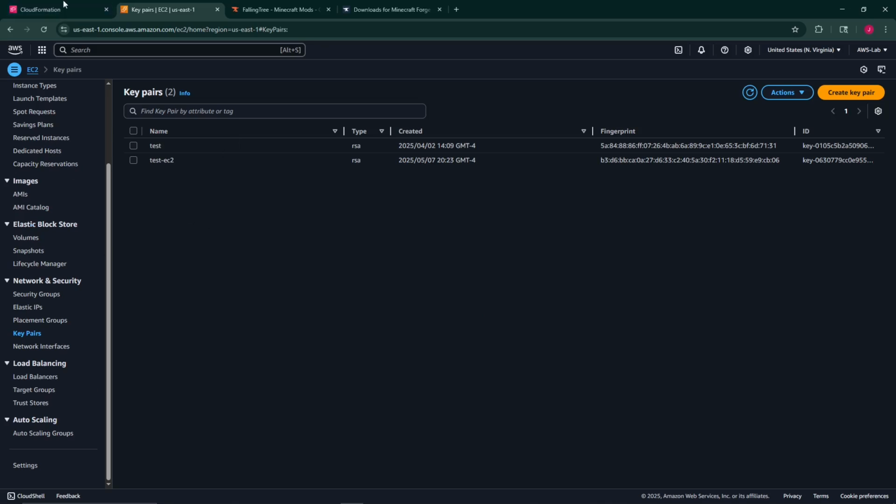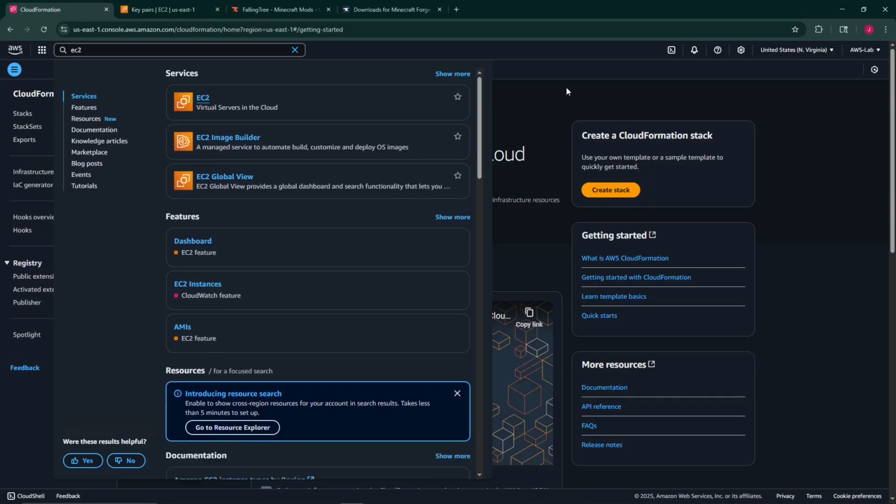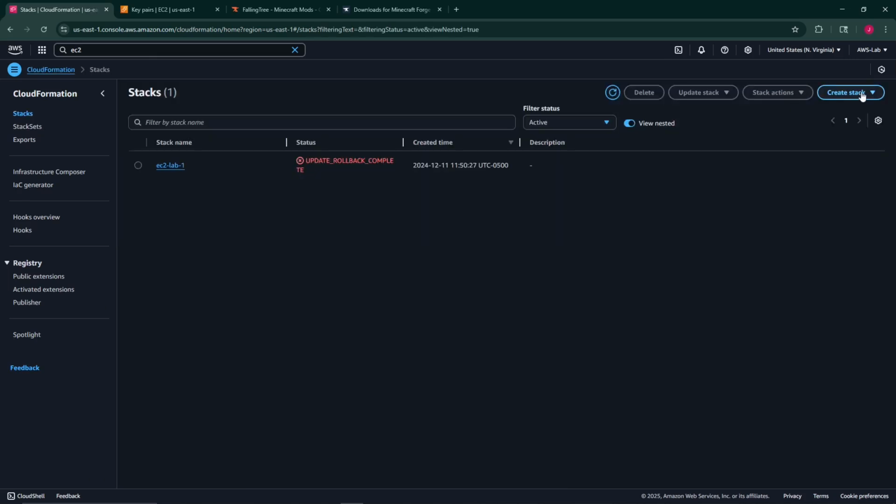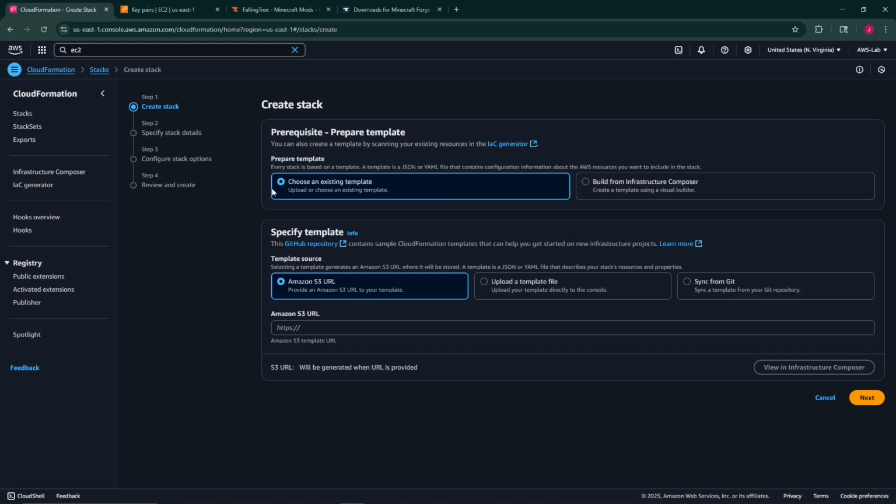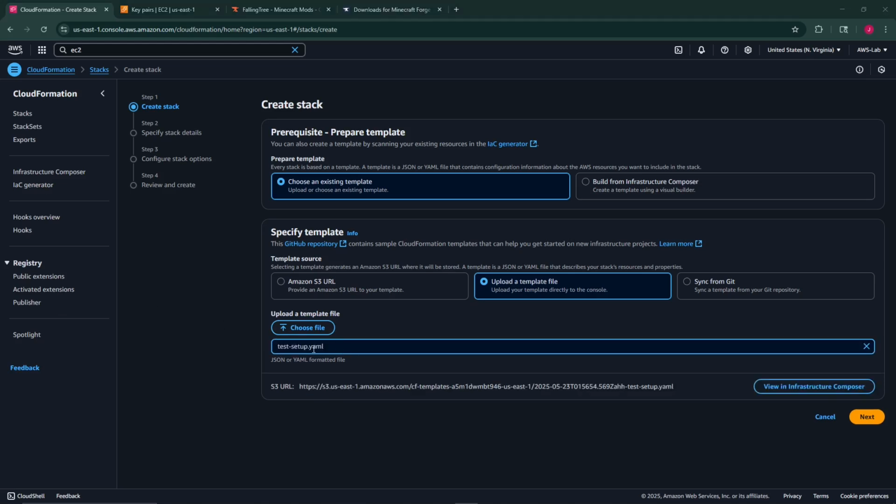All right, so then next we're going to go back into our CloudFormation tab, and we're going to go ahead and create a stack, and we're going to do with new resources, choose an existing template, upload a template file, and I'm just going to pause it here and upload this file. This will be in the GitHub. I think it'll be the GitHub repository, and I'll have that in the description below. And that's everything we had just discussed.